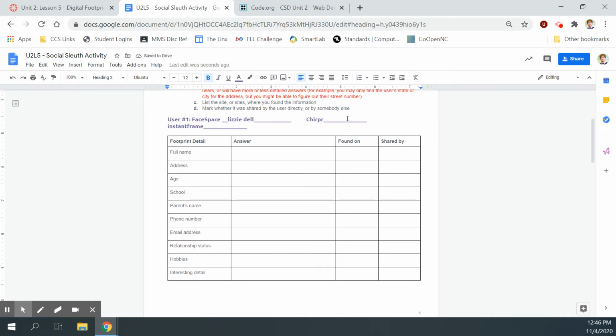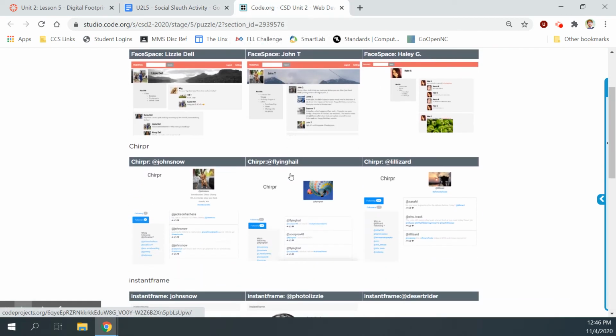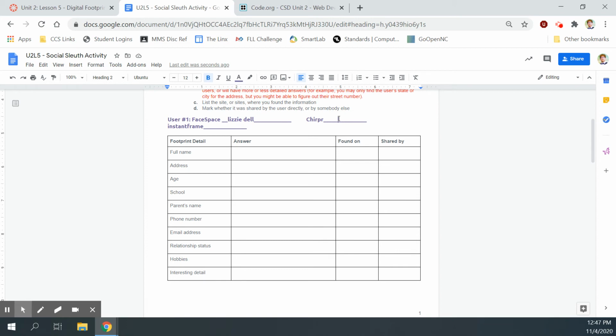For Chirper, Lizzie's profile name is, let's find out, probably Lil Lizard, right? Because Jon Snow is probably John T, and Haley G might be Flying Hail. So Lil Lizard, Lizzie, Lil Lizard, right? You catching on, right? Okay. So back over here for Chirper, Lil Lizard.